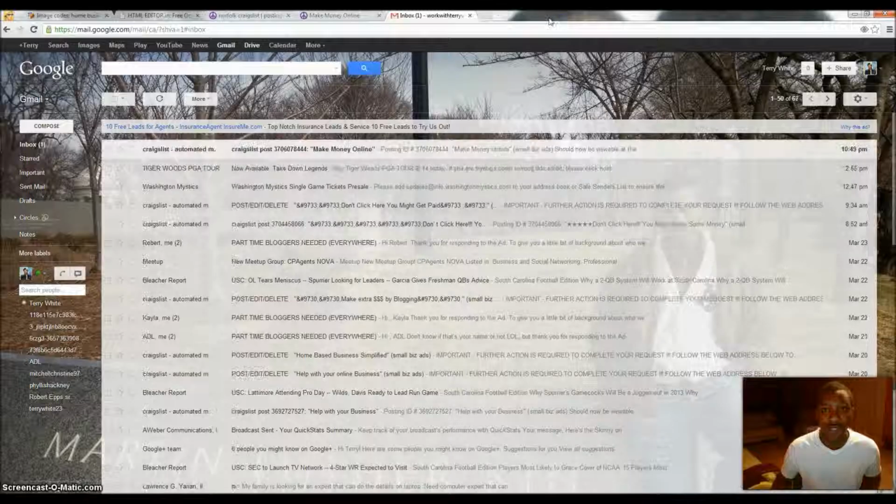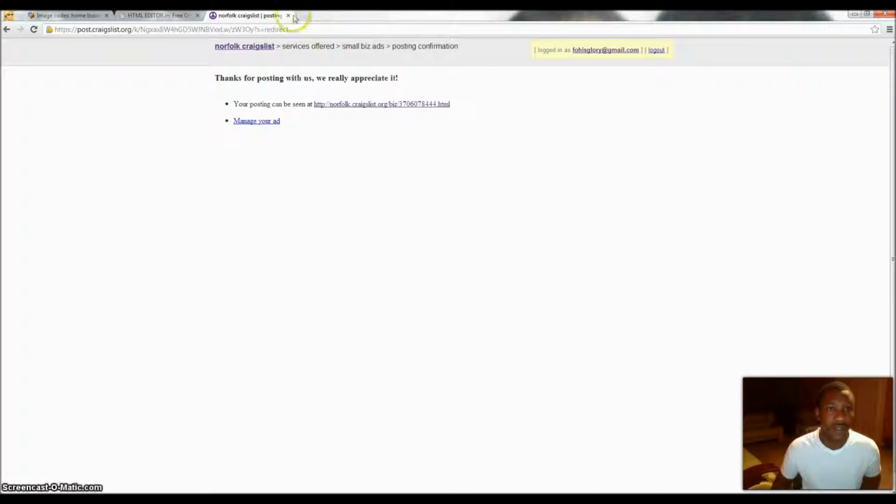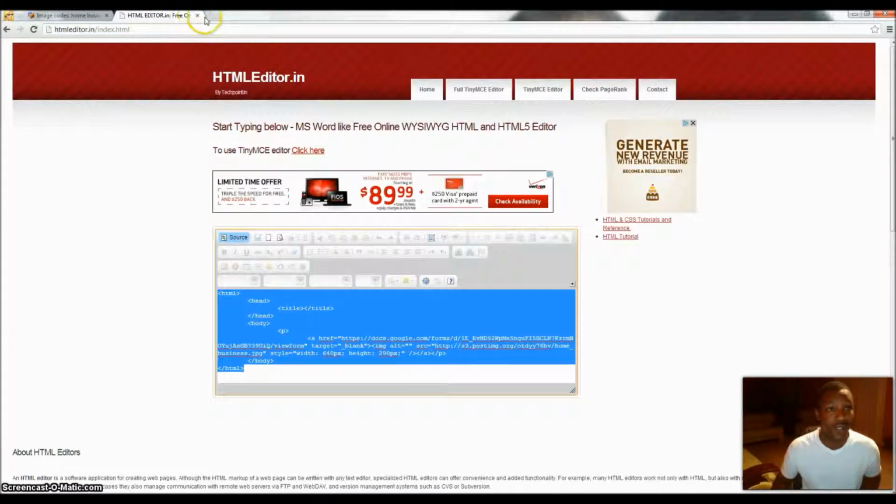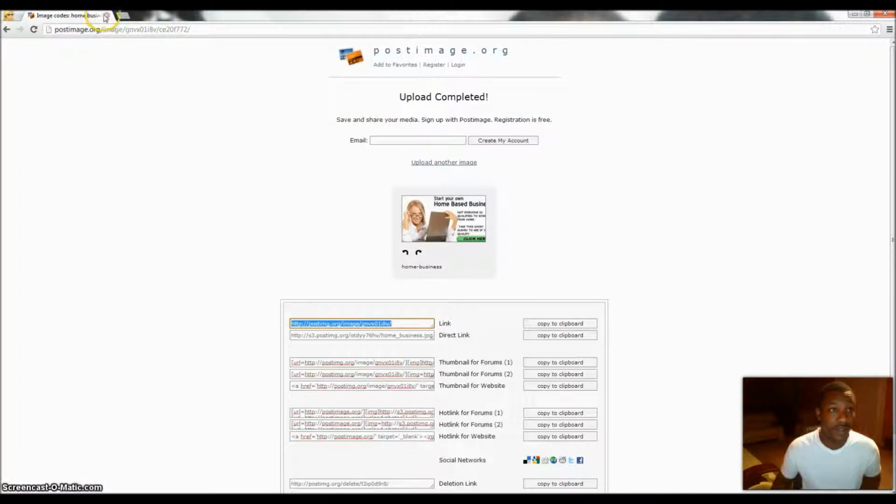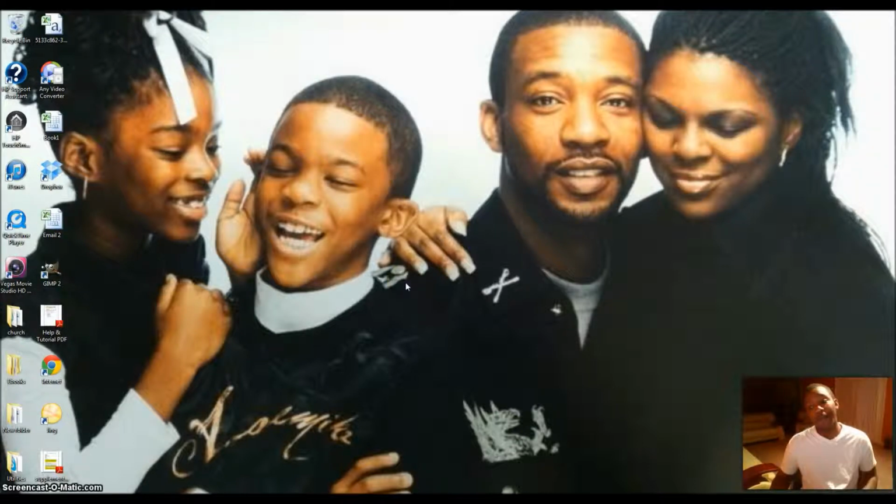So if you got a Google account, if you got a Gmail account, go ahead and set that thing up, man, and start working this, because it's too easy and you should know about it. So go ahead and set that up.